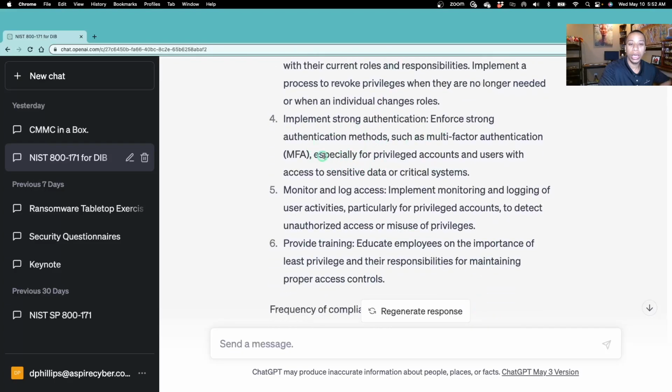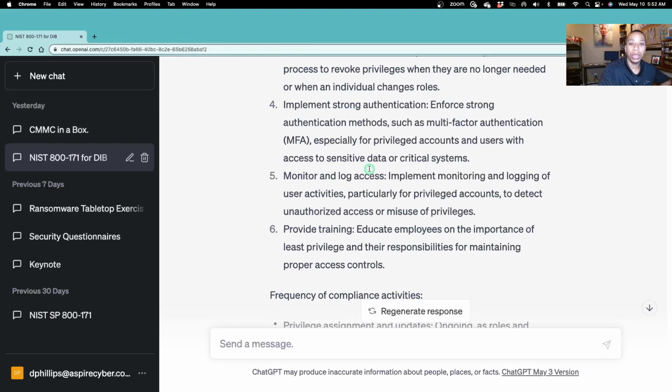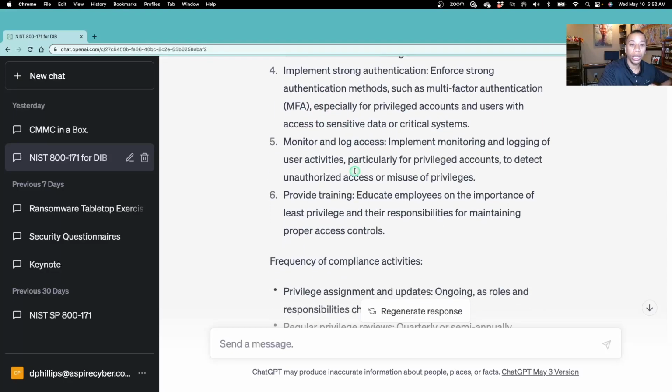Should we have strong authentication, multi-factor authentication? When logging into systems as a privileged user, we'll make sure we have multi-factor authentication on those accounts. Just another layer of defense. So if that privileged user's credentials are compromised, then you have the multi-factor authentication, which is another layer to prevent that unauthorized access.